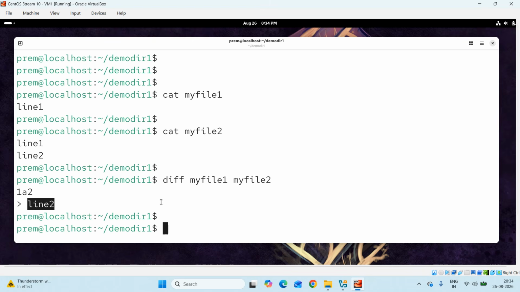Alright people, that's a brief introduction to the diff command, and in a later presentation I will demonstrate a good use case scenario for the use of the diff command along with the cp command. Alright people, so with that I will conclude this presentation.